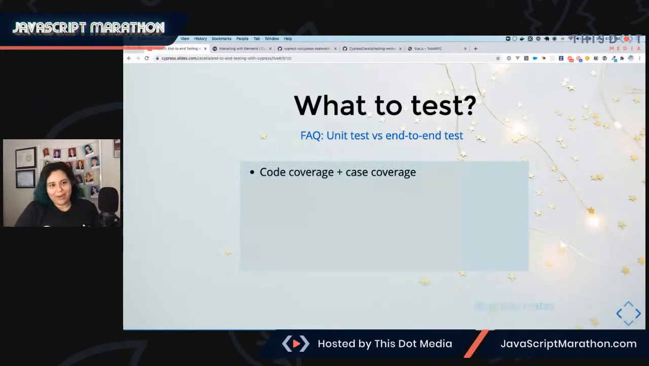So when we talk about approaches to what to test, these are the two main approaches that I see: code coverage and case coverage. It's kind of like thinking of quantitative versus qualitative, right? So code coverage keeps track of how much of your code base is actually executed when you run your tests. For example, if you run your tests and only 80% of your code base actually activates or runs or executes, then that means that 20% of your code base is not being tested at all.